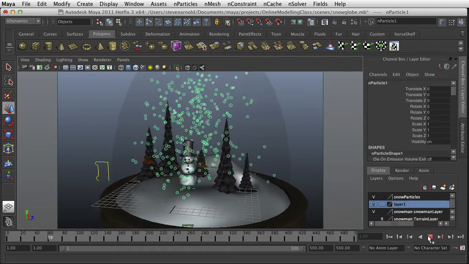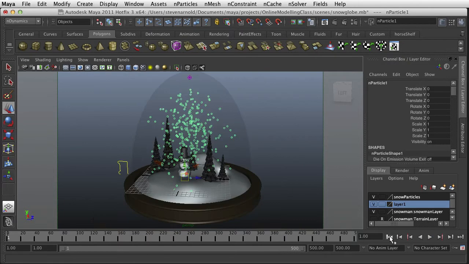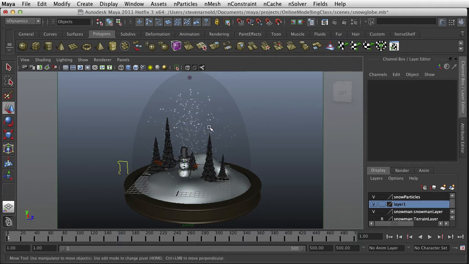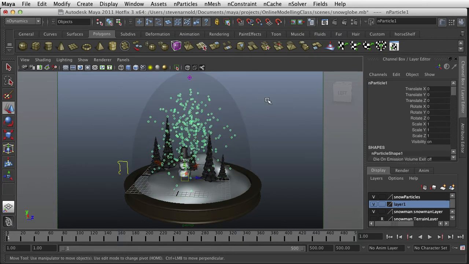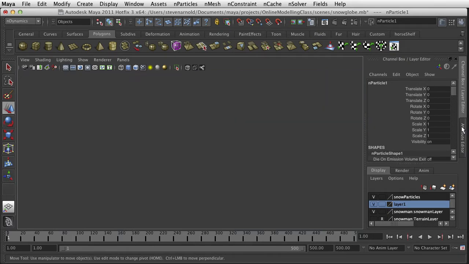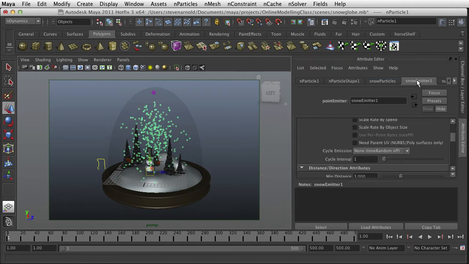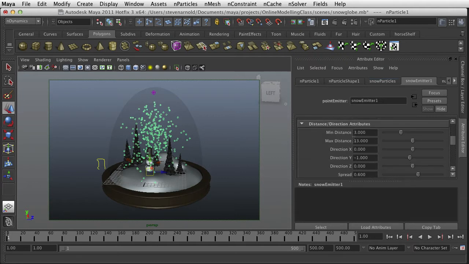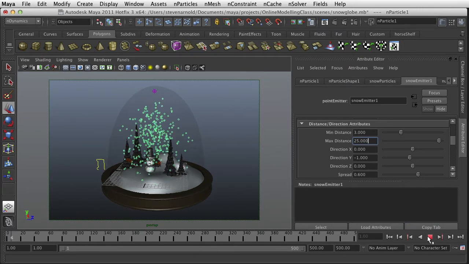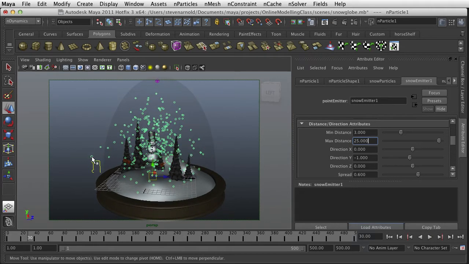So the problem was a lot of my particles were outside of my dome, and I was trying to fix it. And to fix it, I was having to adjust some parameters on my emitter. I'll go ahead and show you guys in case you had a similar issue. On my emitter, I had to go here and adjust this max distance. I think initially it was 25. But when I do that, notice how there's some out here.